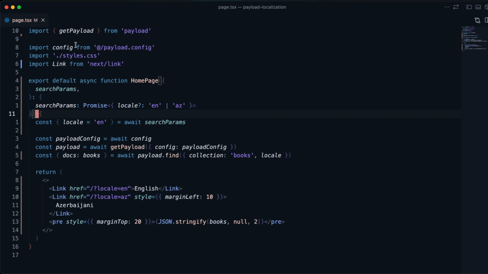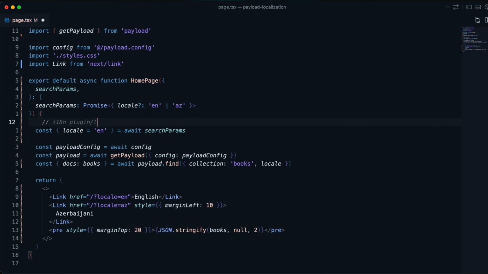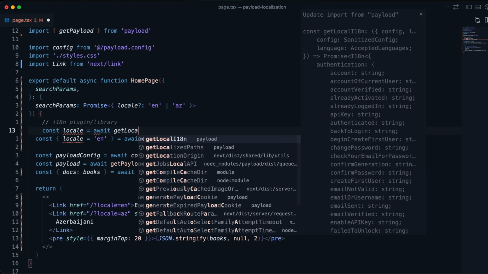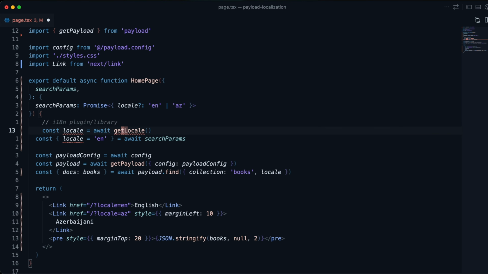Now, I showed you this because if you are using some kind of i18n plugin or library, it will most likely give you the locale like so. For example, in next-intl, you will get const locale equals await getLocale. And then you would pass that locale instead.